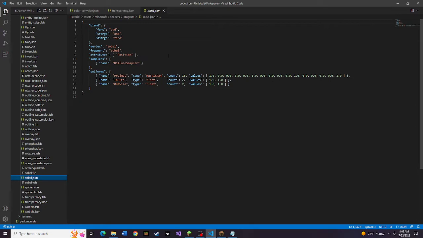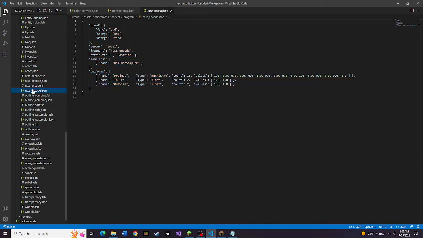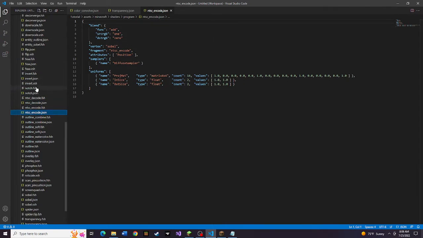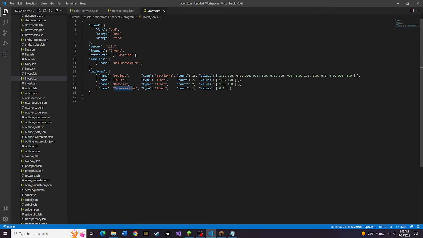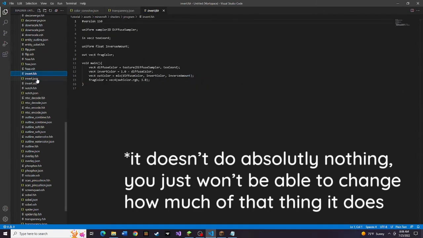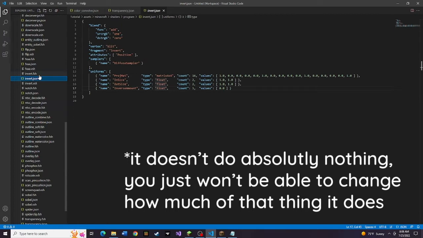The thing with this is that some, like, no, not Solval. Solval is going to just be very basic. It only has the main 3 uniforms. Go to outline, it has its main 3 uniforms. You go to NTSC encode, it has the same 3. Go to invert, it has inverse amount. If you just didn't know that inverse amount existed, you would just paste this thing in and it would do absolutely nothing because it needs an amount to invert, right?